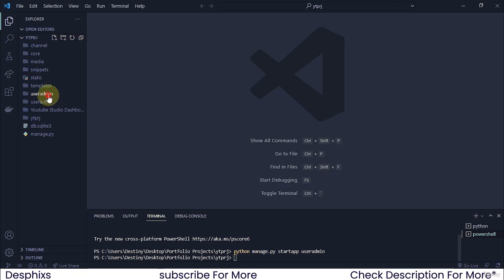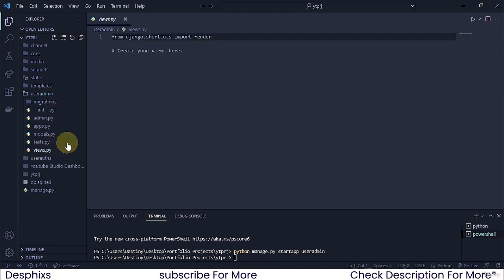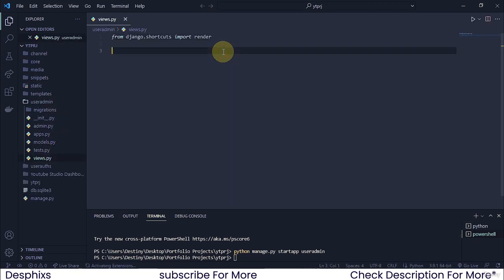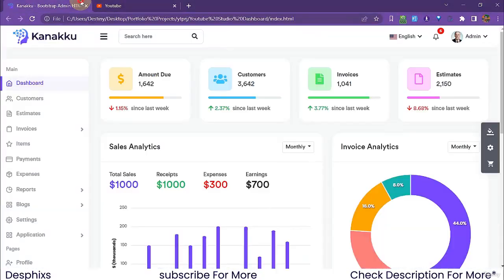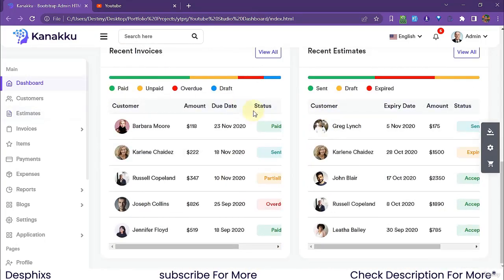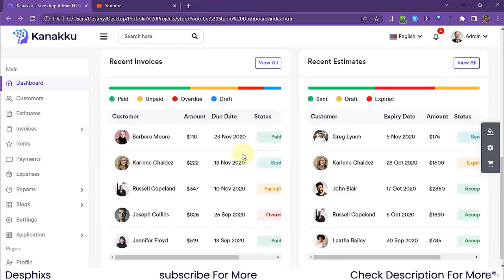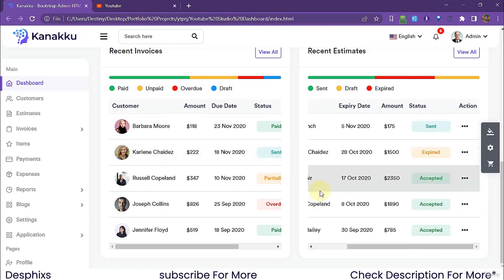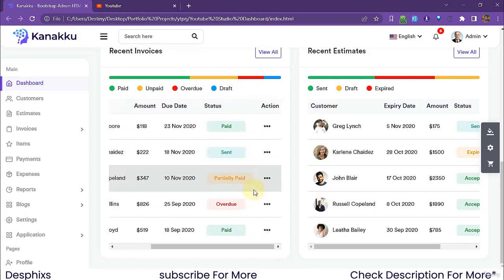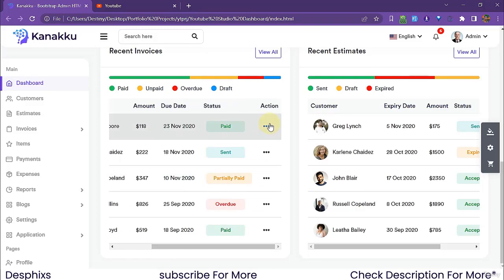So in the user_admin, I simply want to open up the views and write a simple view that's going to display the admin page. And for the admin templates, these are the templates that we're going to be using over here. Take note, we're still going to tweak them, so we're not going to be using every single thing that we've got over here. We just need a couple of things like this. Okay, so let's keep doing this.